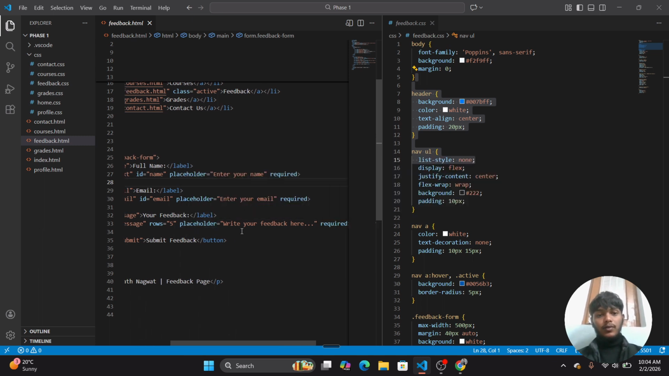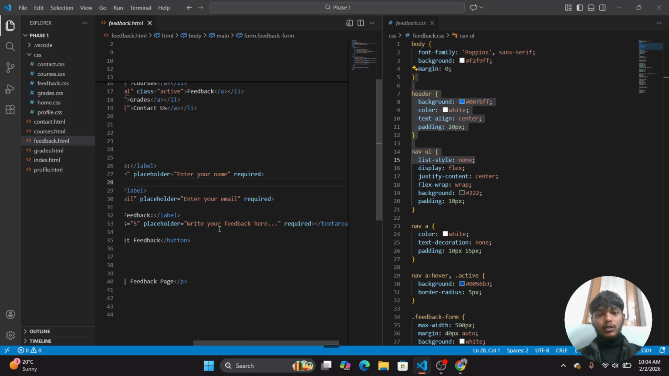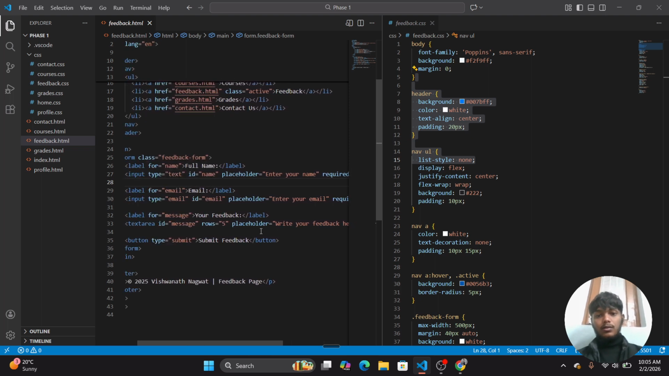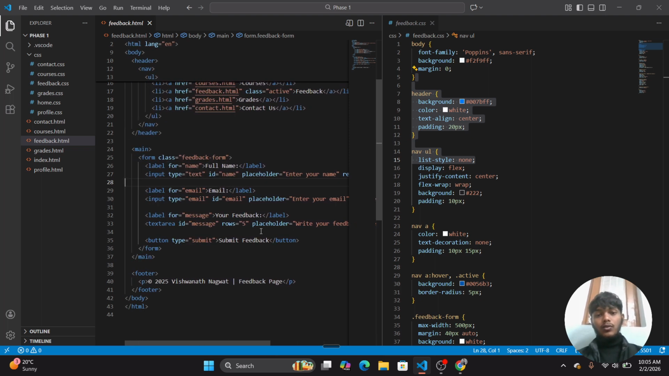Okay, placeholder, feedback. The placeholder means it shows text in your feedback section. It's also required. Here the user can add extra info, extra feedback, or write their extra feedback here.